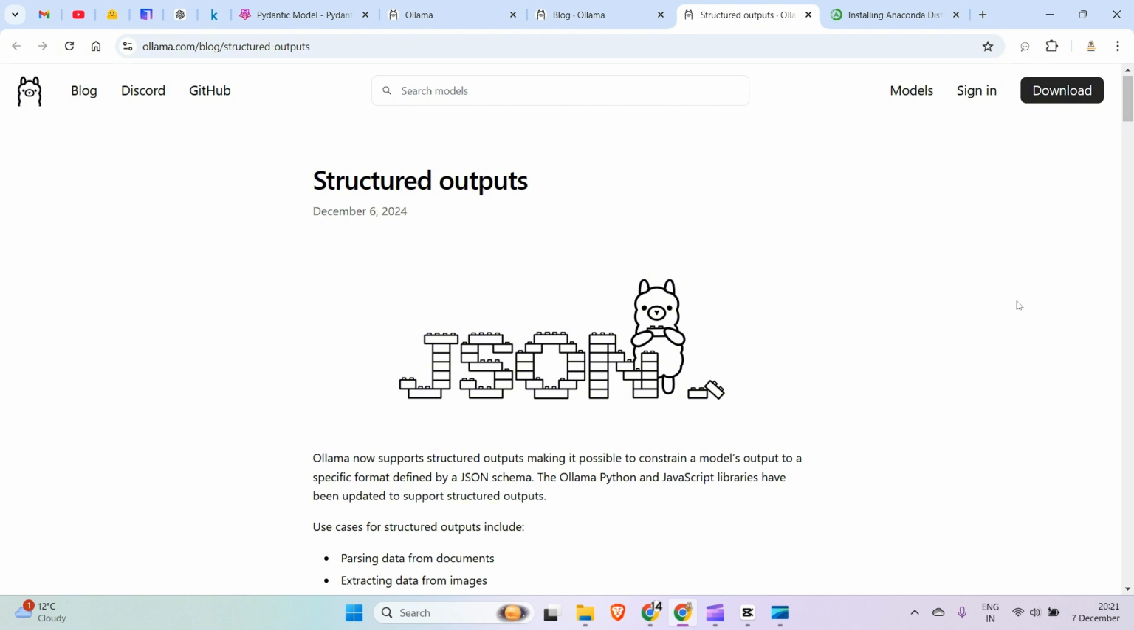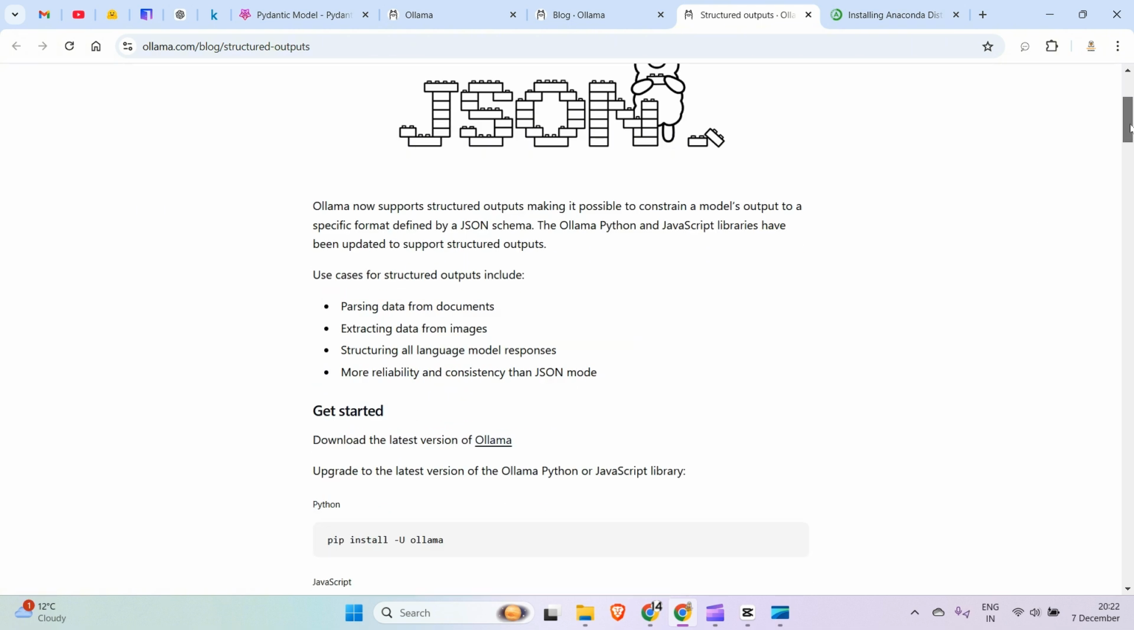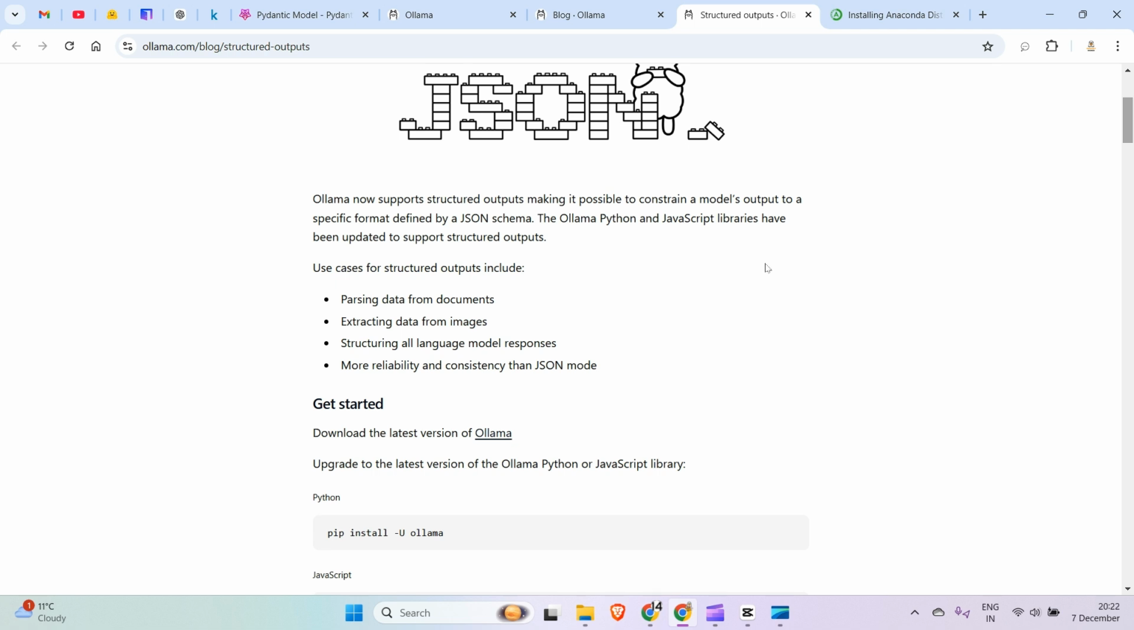Initially, when we were beginning to work with LLMs, it was really great that it could generate anything and everything. But as we move on to more practical applications, we want some sort of structure. We should be able to know in advance in what format the LLM is going to respond. So this is the JSON structured outputs.